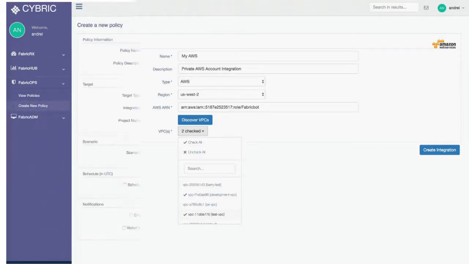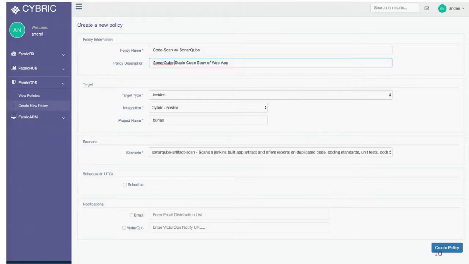And now we'll go on to the next slide where we show the next step, which is where we create the policies. Once again, we tried to keep a very simple UI/UX. Say I want to create a policy that does a code scan with an open source tool called SonarQube. The target is my Jenkins environment. When Jenkins completes a build, I want to run this scenario, which runs an artifact scan using SonarQube. And at the bottom, we have the notification schedule and the notification means.